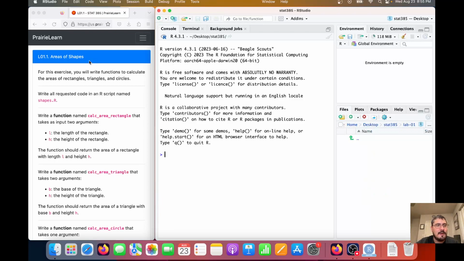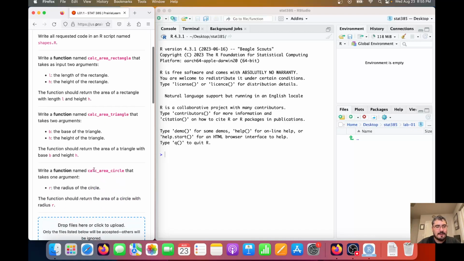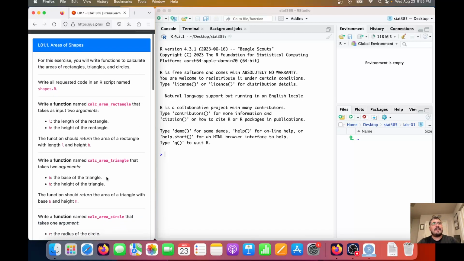Okay, areas of shapes. In these labs, right now this one's going to be pretty simple. We're going to calculate the areas of rectangles, triangles, and circles. But nonetheless, it's important to take our time, read what's going on in the lab prompt, make sure we do the correct thing, and then in RStudio build it, test it, and then submit it to PrairieLearn.